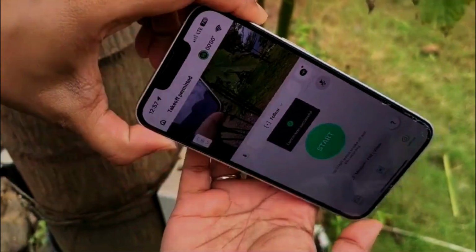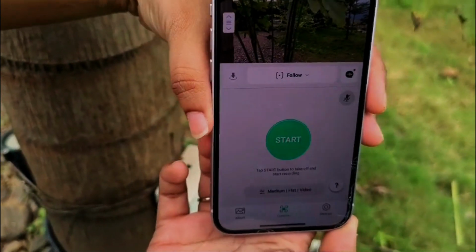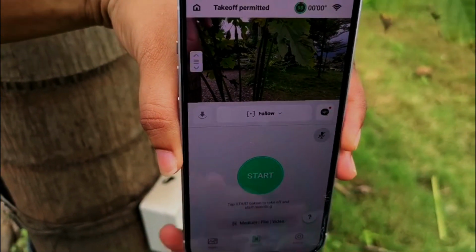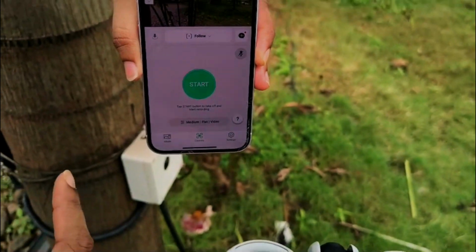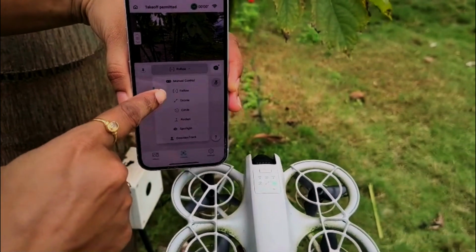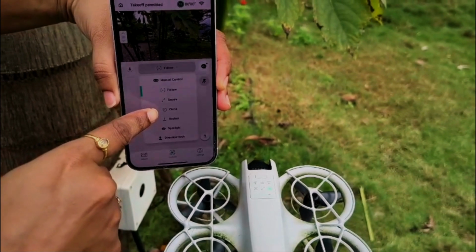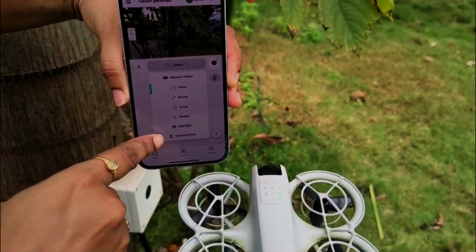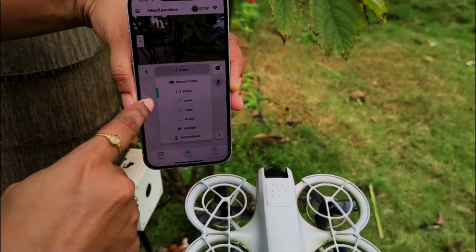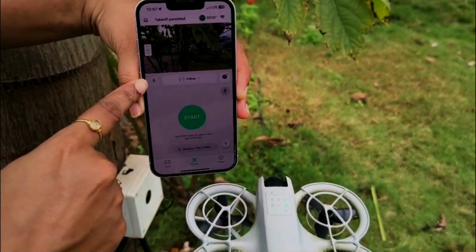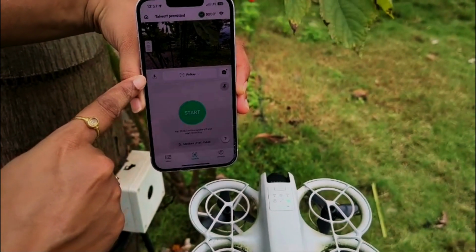So here you can see there is this start option, by long pressing which you can actually activate the follow, drone, circle, rocket, spotlight and direction track. And this is your return to home button.